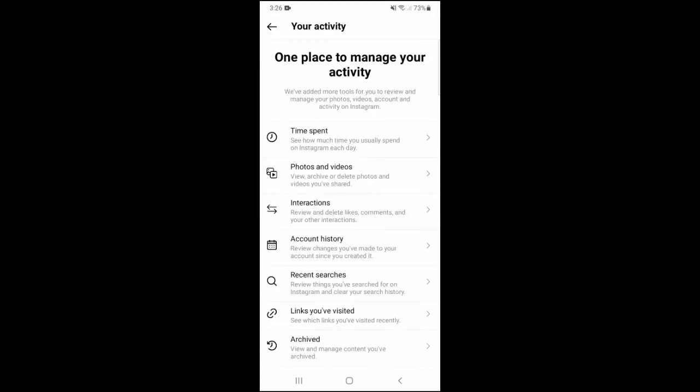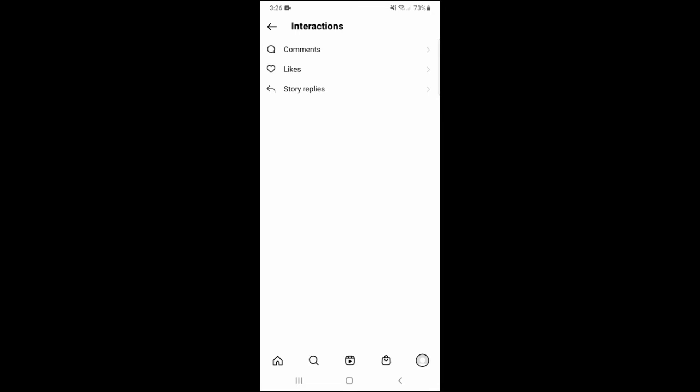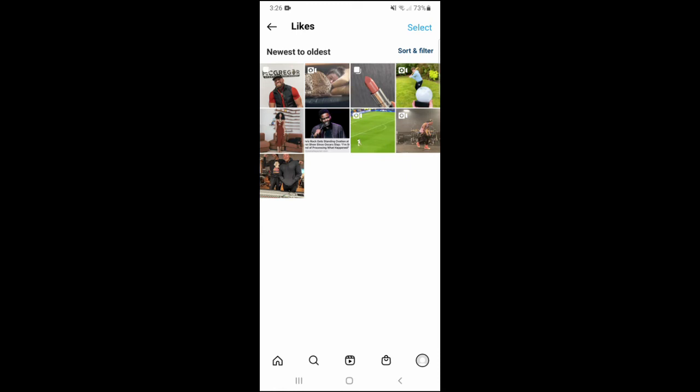Next, about halfway down, you'll see interactions. Click there. Then click on likes. Here you'll be able to see all posts you've ever liked on Instagram.